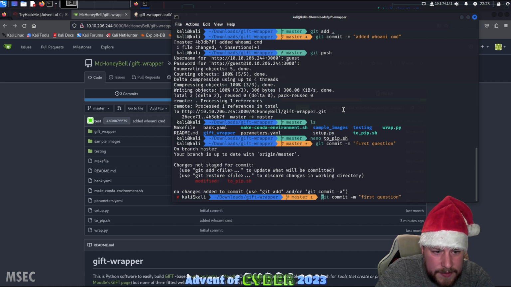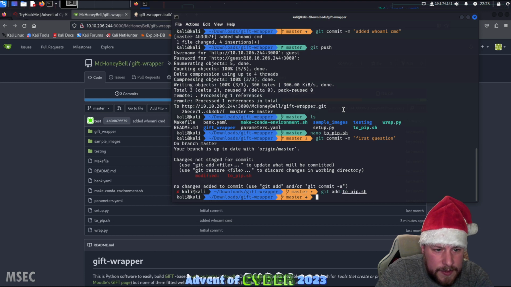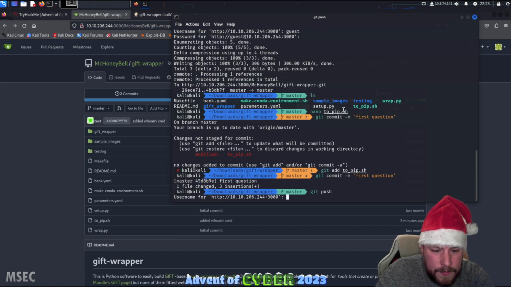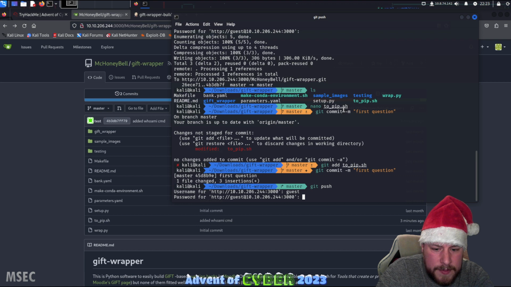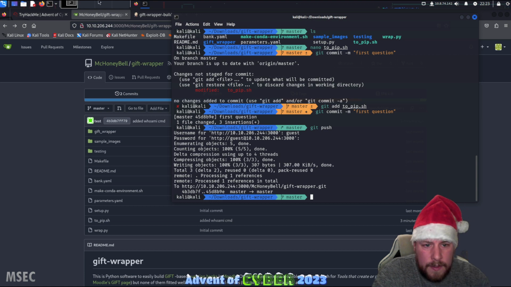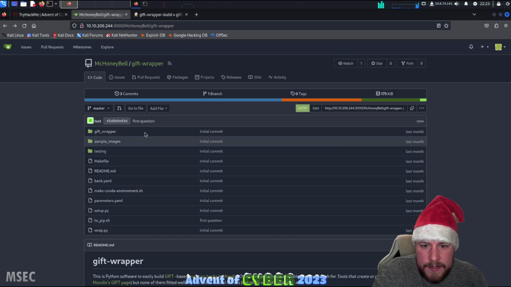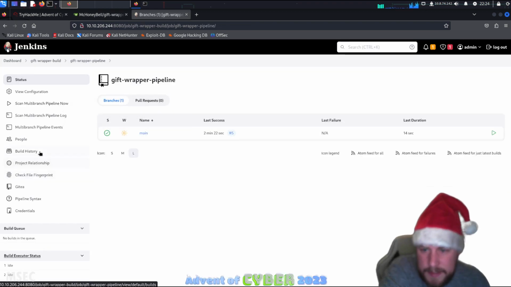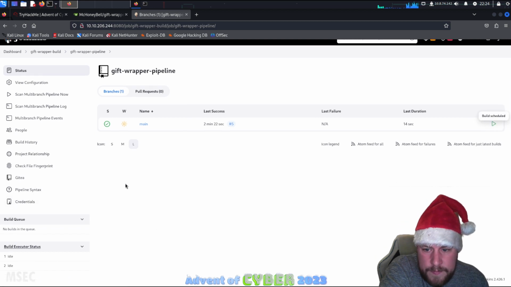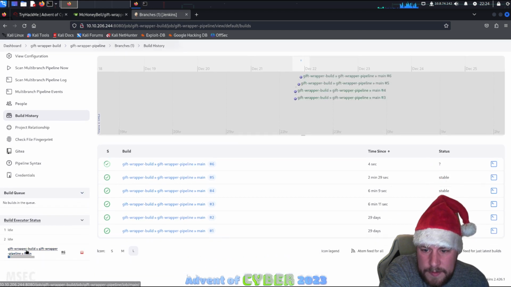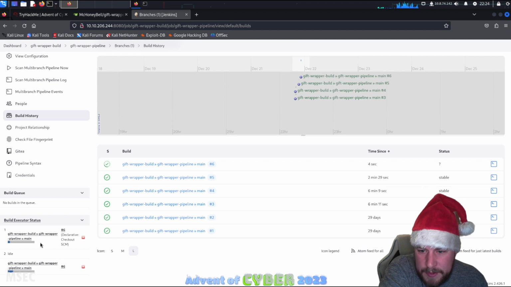Oh, we didn't add. So git add, and we're adding to pip. Then we push, guest password 123. So we'll see an update to the repo, and then we go into the pipeline again and start another build. So now we've got the 6th build going.